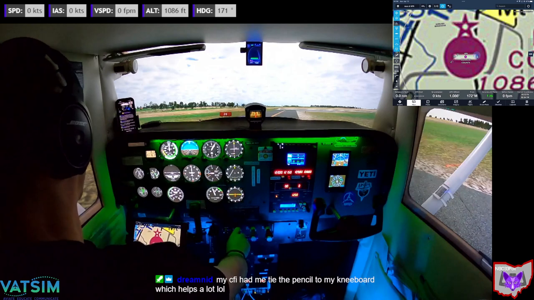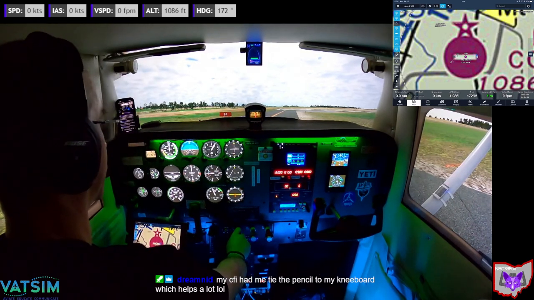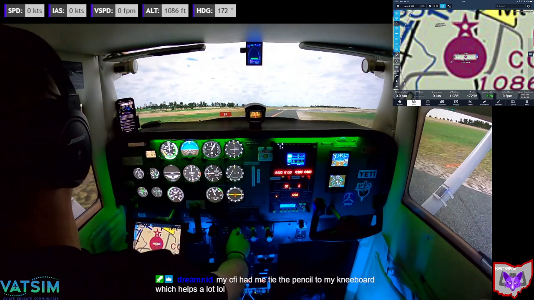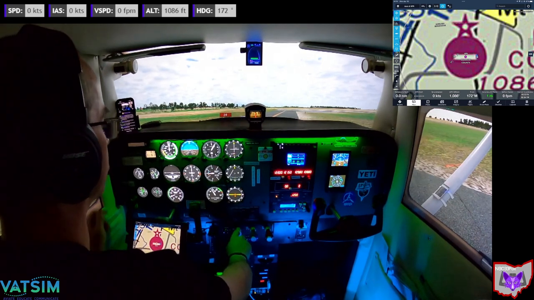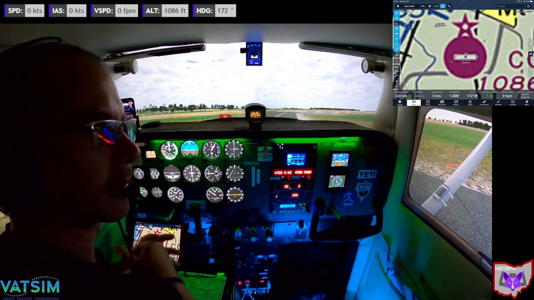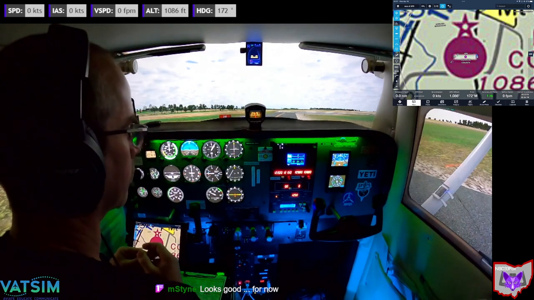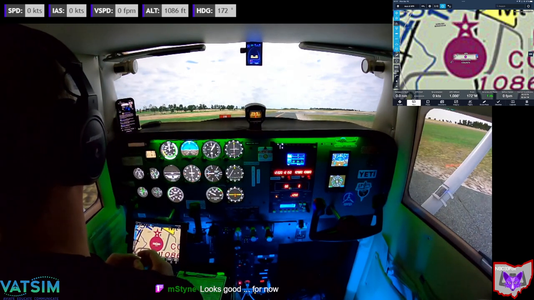But all the instruments are in the green. Suction looks good. Oil temperature, oil pressure. Got good fuel flow. Manifold pressure is good. Let's go ahead and idle back and check our throttle friction while we're here. Alright, here we go.